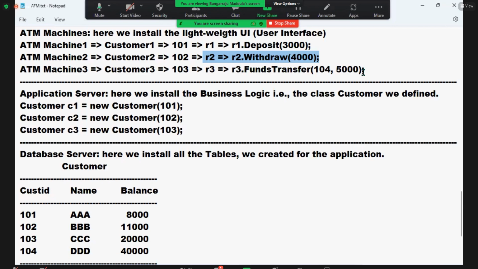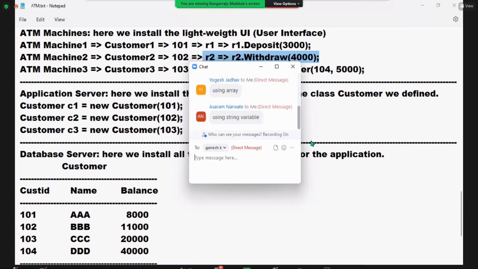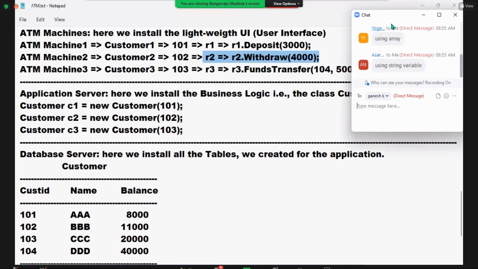A simple question here. I have a method that returns a string. How do you capture that value? Using a string variable. Why would you use an array? Returning a string and you use an array? You just declare a string variable and capture. That is the answer: declare a string variable and capture.